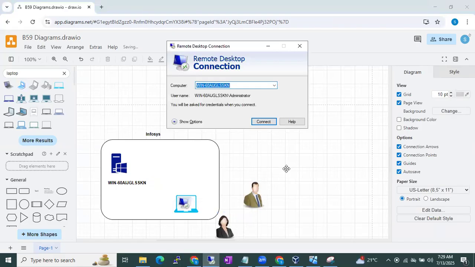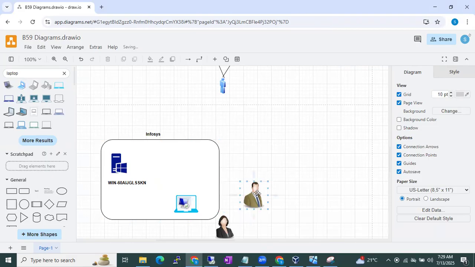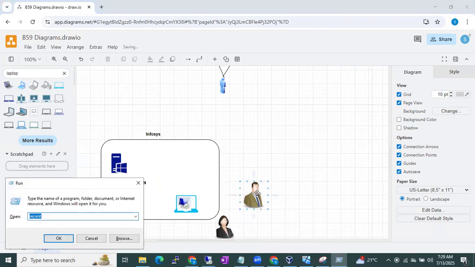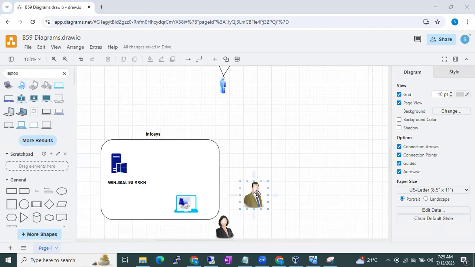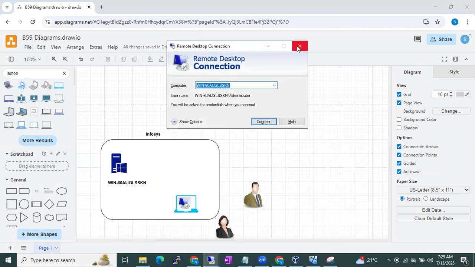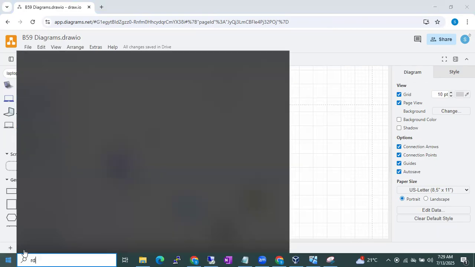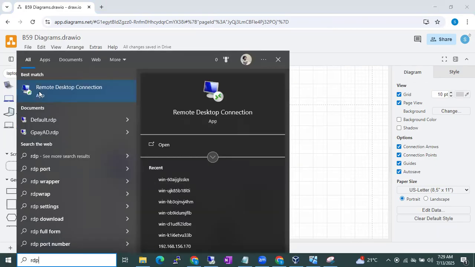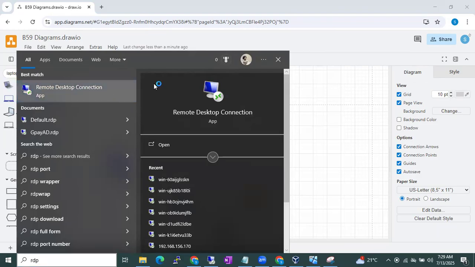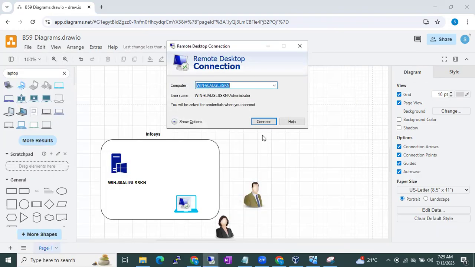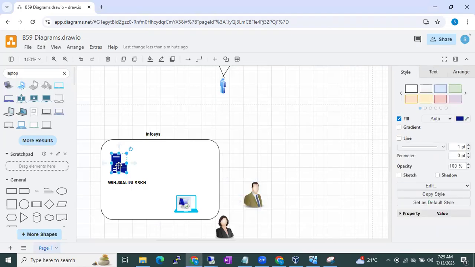How to open RDP? The shortcut key is Windows R, then MSTSC. You can use this shortcut key. Otherwise, you can click on the Windows button and simply type RDP. You will also get Remote Desktop Connection like this. In either way you can open this, because you cannot log into the server directly.